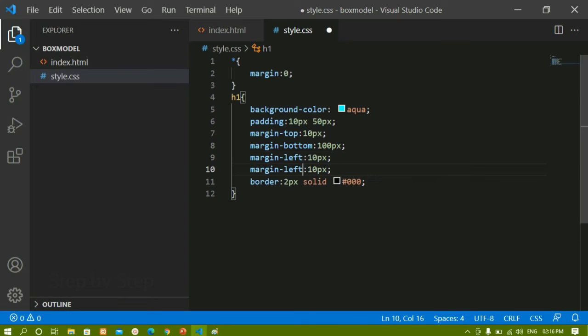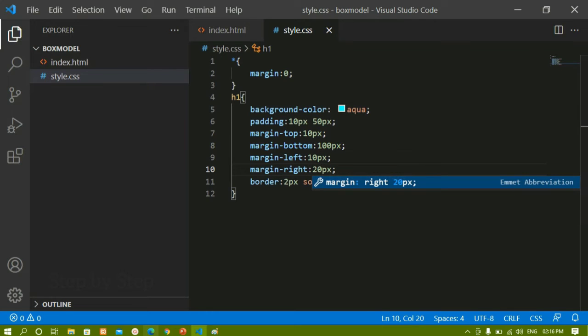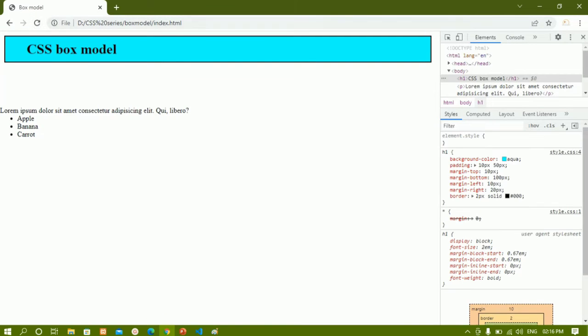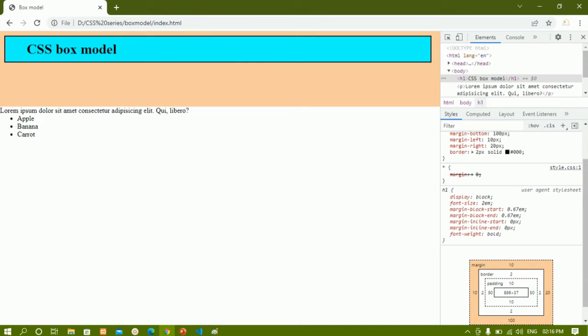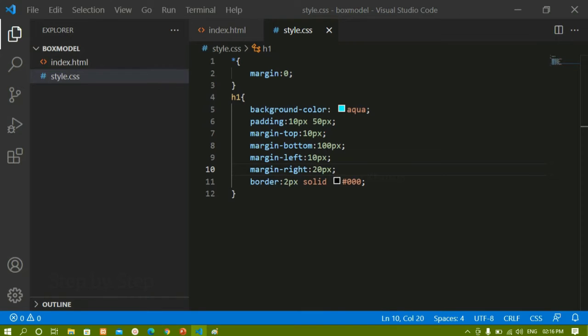And again I'm going to write margin-right, 20 pixels. I'll save this and refresh. Now you can see I'm having margin on all four sides. Margin is basically giving space from outside, padding is giving space from inside, and border is nothing but this one. Now if I want to give an outline for this, I'll write outline.